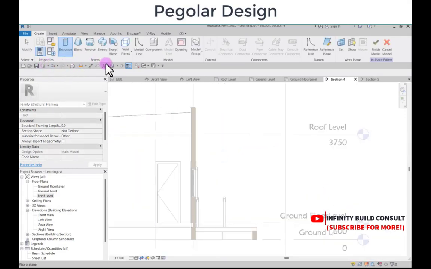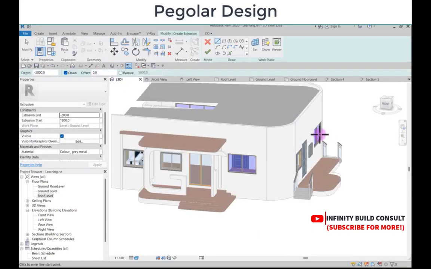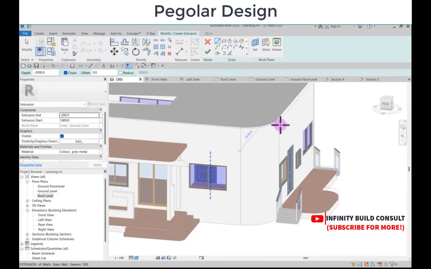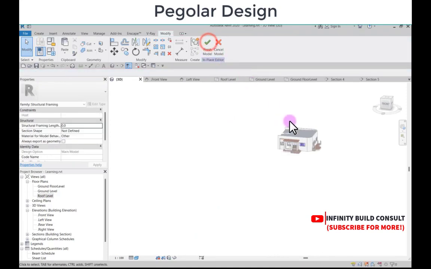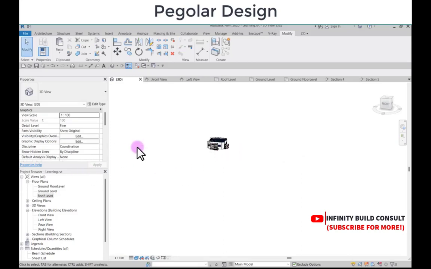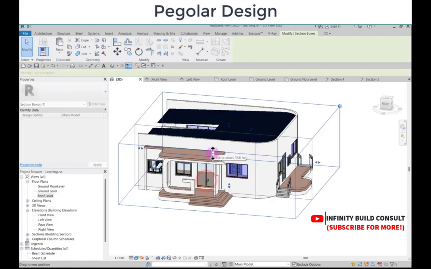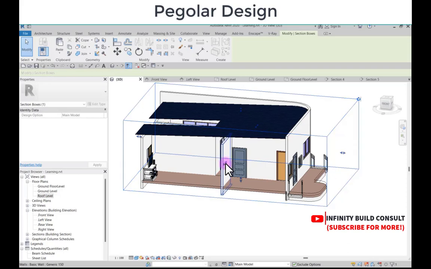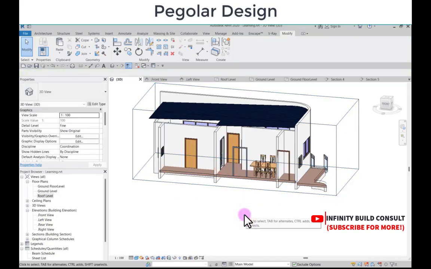So I'll come back to my 3D. So the best thing to do is to cancel it first, do finish, yes. Then you use your section box in 3D to move or to cut a section through the wall like this. Okay, so something like this.